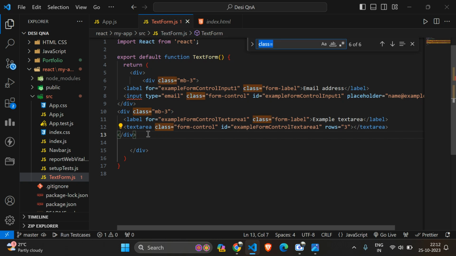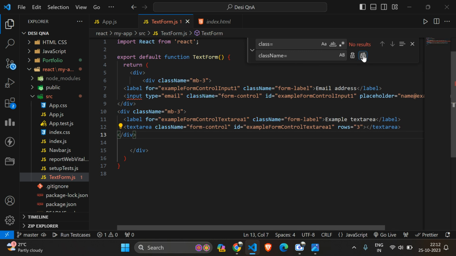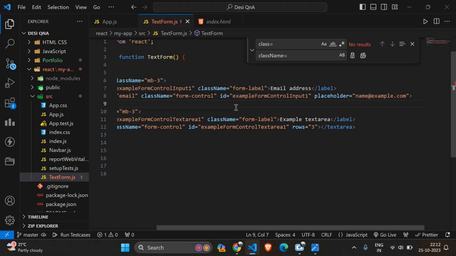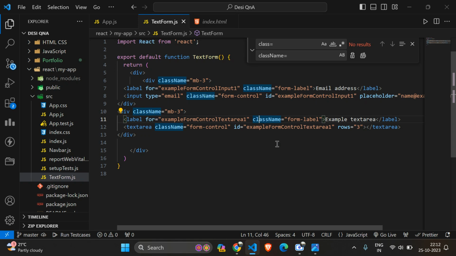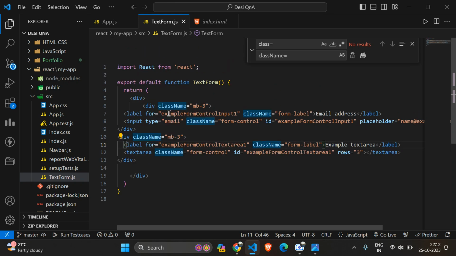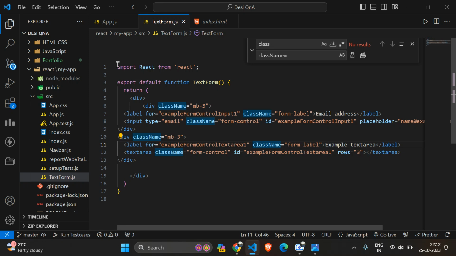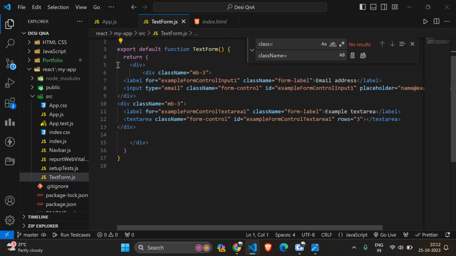I will do Control F. So for class, what I will do is, I will make it className, and I will replace all. Yeah, everywhere it has been replaced. We have some error for this input. That is, this is a self-closing tag. I should close it over here. And also, yeah, that looks fine. We don't have any errors now, right? That looks fine.